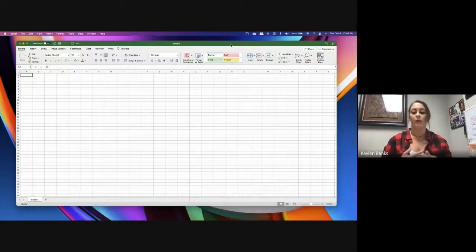Okay, so when you hit a blank template, you are going to be thrown into just a generic spreadsheet to start building off of. Now, before we go into actually inputting data or trying to play around with data, I want to point out some things for you.